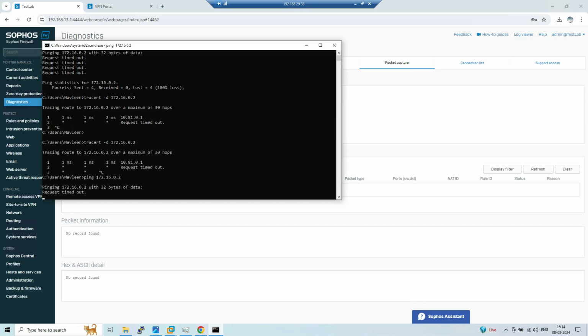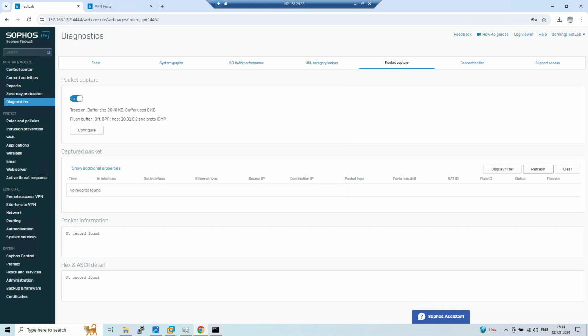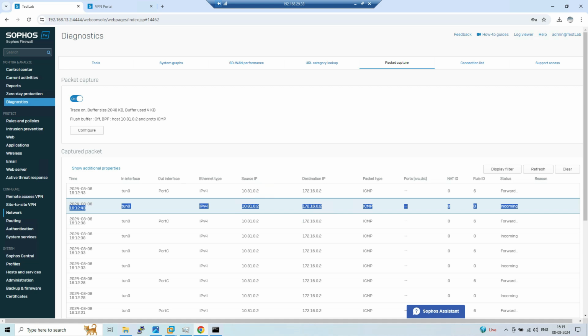We are still getting RTOs. It means we are not able to reach the destination, but as per the traceroute output, we are able to reach the firewall. So just refresh it, and here we can see that our request is coming from 10.81.0.2 IP with this keyword as incoming, and this is the interface tunnel 0. So this entire line indicates that our traffic is coming via the in interface tunnel 0 from the source IP 10.81.0.2 for the destination 172.16.0.2, and this is our incoming traffic.